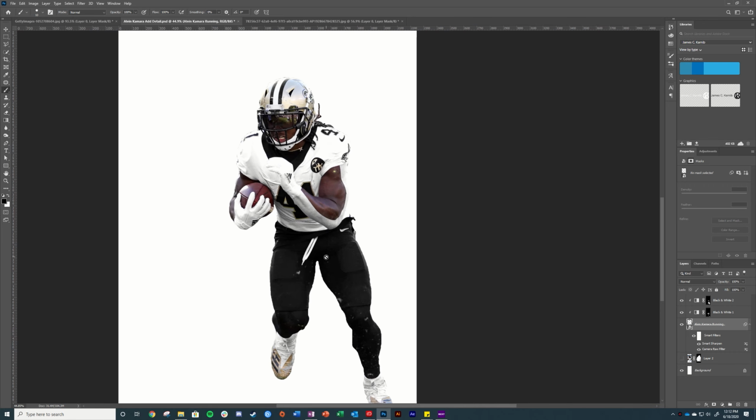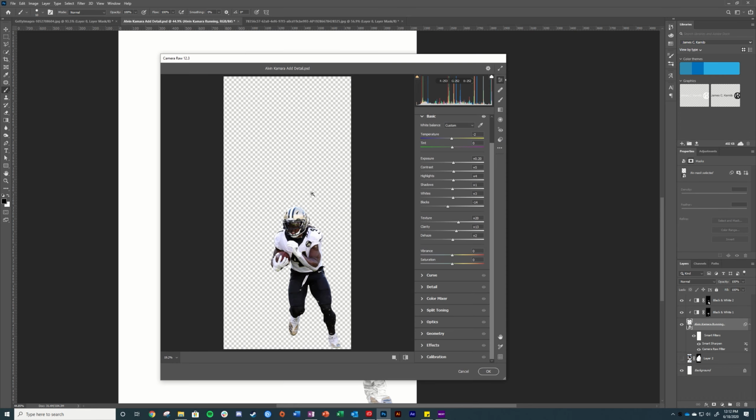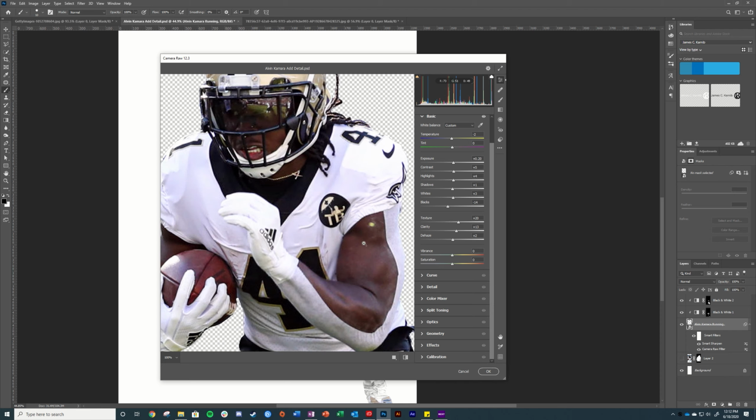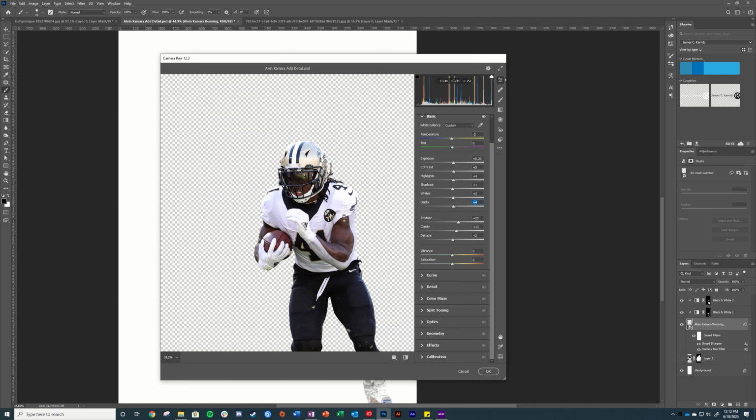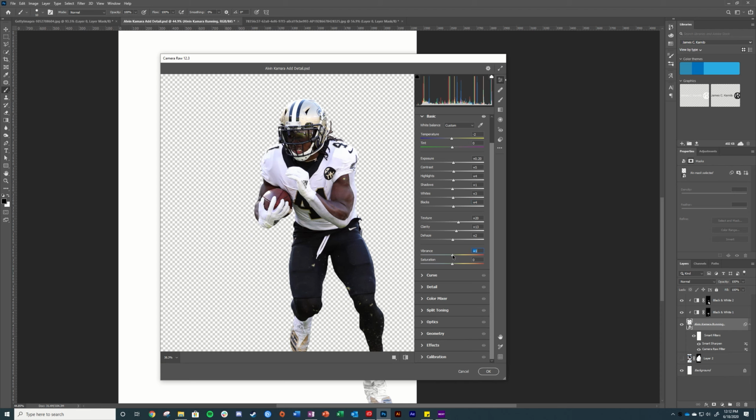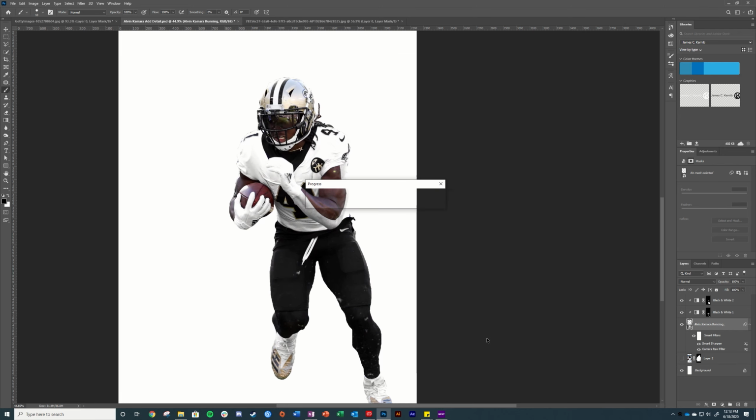So after you have this done, I normally go back to the camera raw filter and edit it based off of the new tones of the white and black. It kind of seems like his jersey and his pants are lighter than his skin tone, so I'm just going to fix a little bit of that. I'm also going to add some vibrance too, because with the vibrance, you see how it changes the color, so I'm just going to add a little bit of that. Perfect.